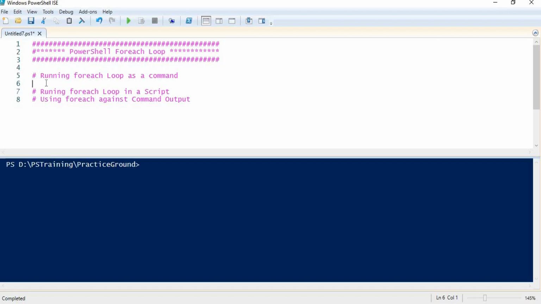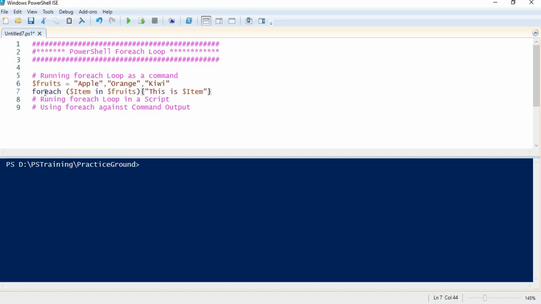So let me create an array or collection, maybe with the name fruits, and let me declare some elements of this array. I have created this array or collection with three items: apple, orange and kiwi. Now next I need to write the foreach loop statement. Here I have written the statement for this foreach loop, and as you can remember from the syntax, first of all we have to declare the statement where we declare the variable that will be created at each iteration, and the collection, right?